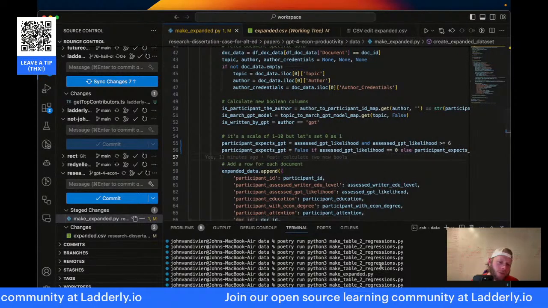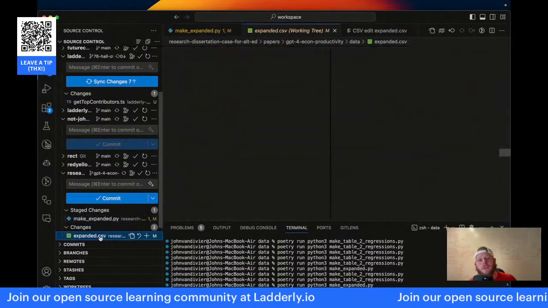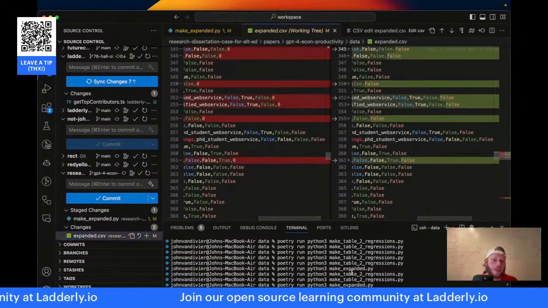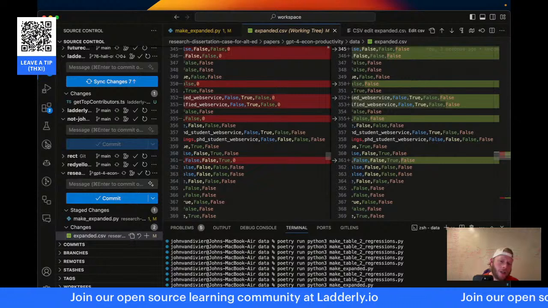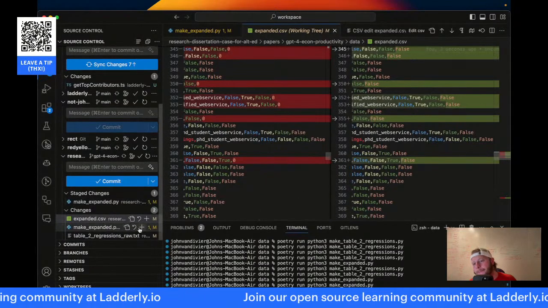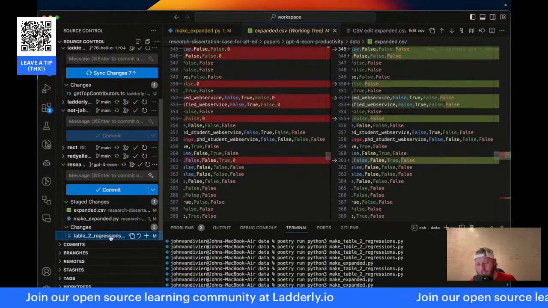All right. So let's make the expanded data file again. Checking over here, and I can see my zeros become a false. That's what I like to see. Now I'm upping twice to make the regression table, staging the code change, staging the data file change.